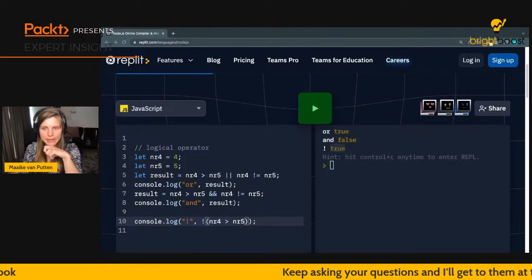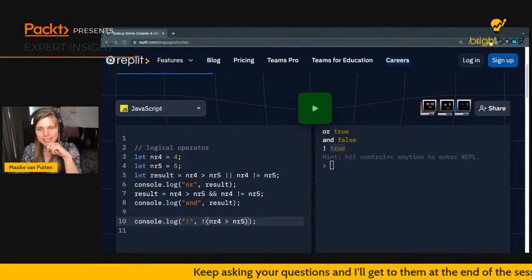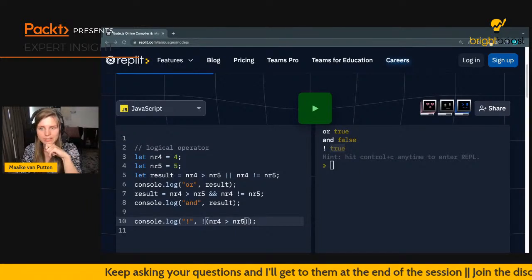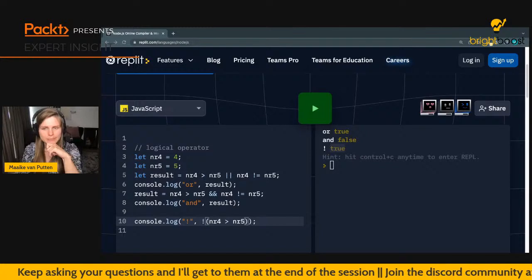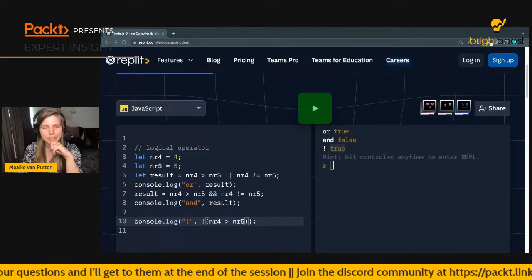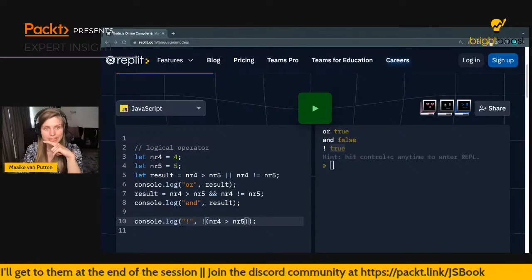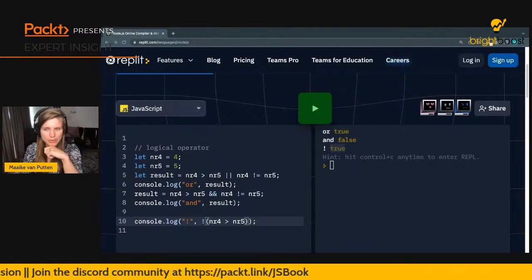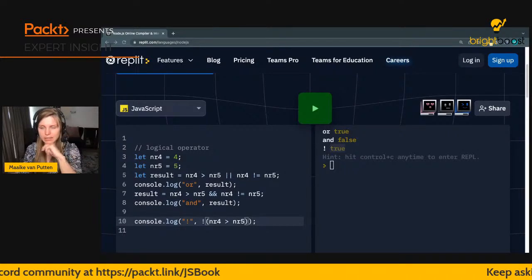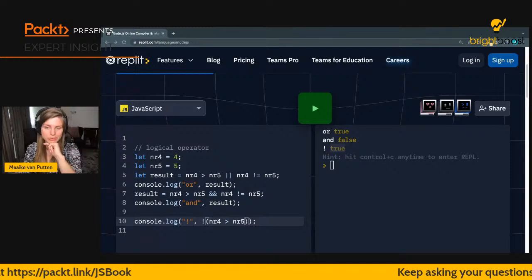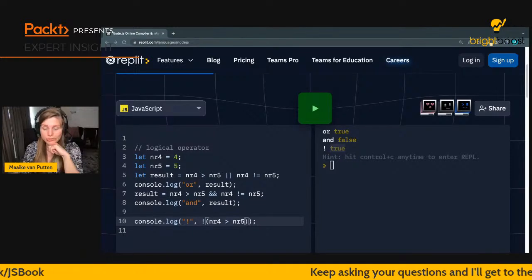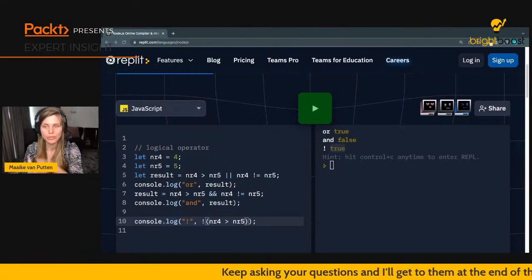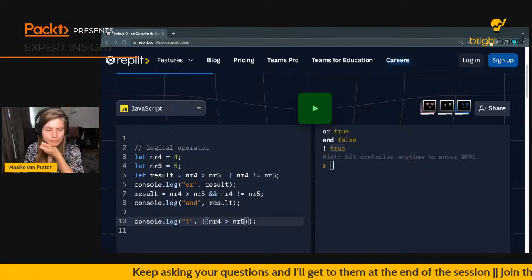So Gary is asking, is the exclamation mark considered a unary operator? Well, I mean, it only requires one operand, right? So I would guess so. But usually when we talk about the unary operators, we just mention the increment and decrement operator. But, well, it is a unary operator because it's just working on one operand. So I would say yes.